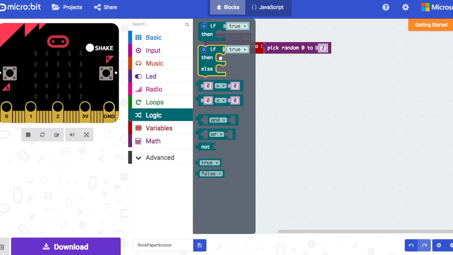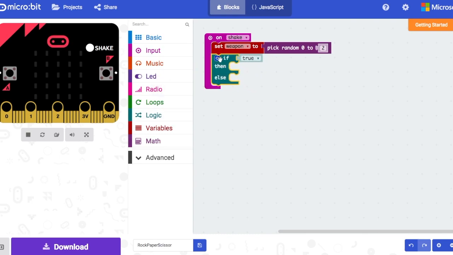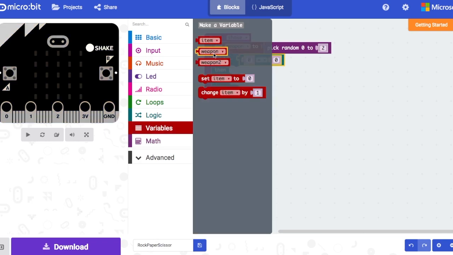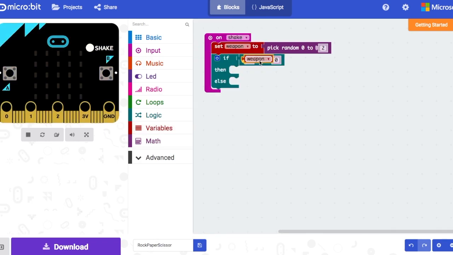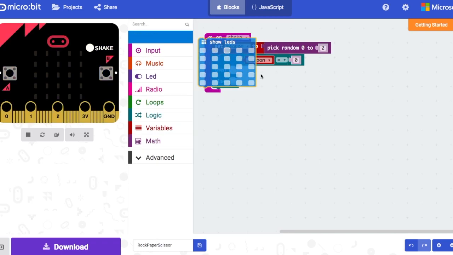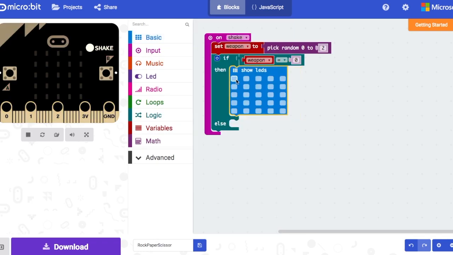After that, go to logic and take the if then else statement. Go back into logic and take the 0 equals to 0 block. Then go back to variables and take your weapon block, or whatever you named it to. Next, go to basic and take show LEDs and put it under then.